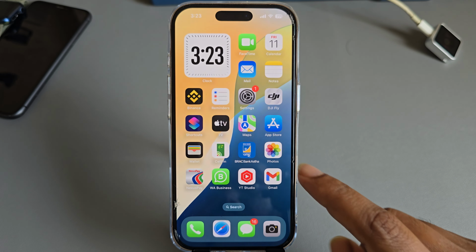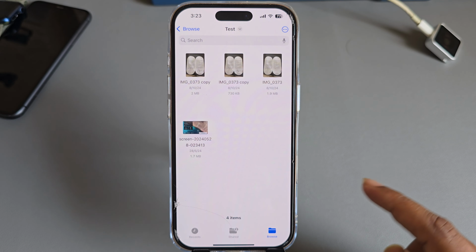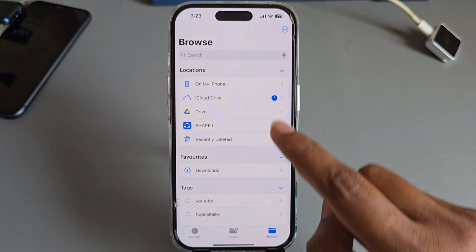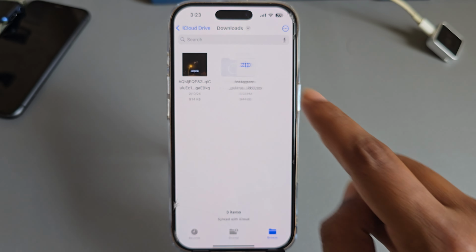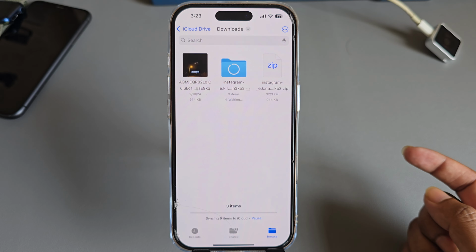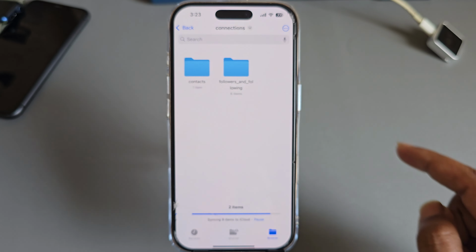Now go to your file manager. I am using the iPhone. Then find where it will be downloaded. Press on download this one, unzip it. Successfully press on it again. Go to connection.